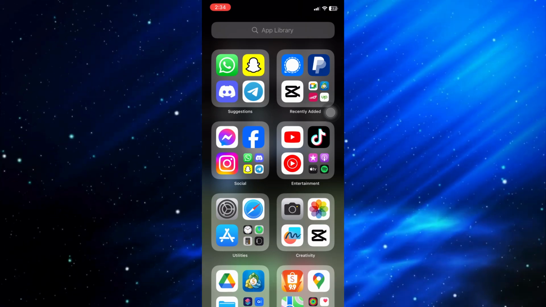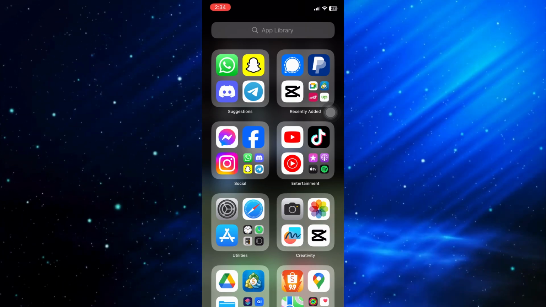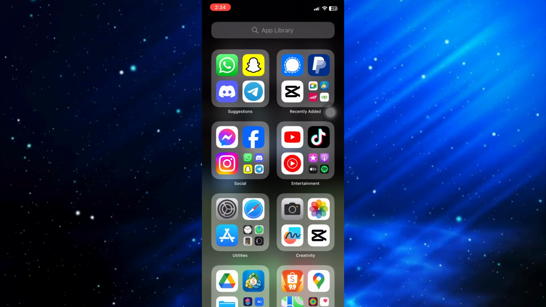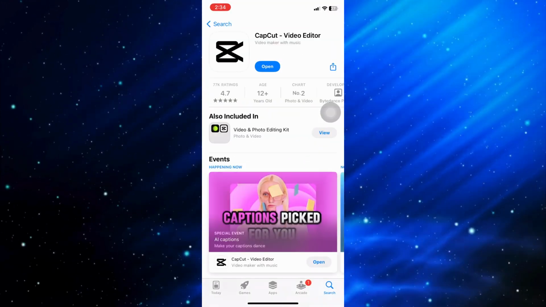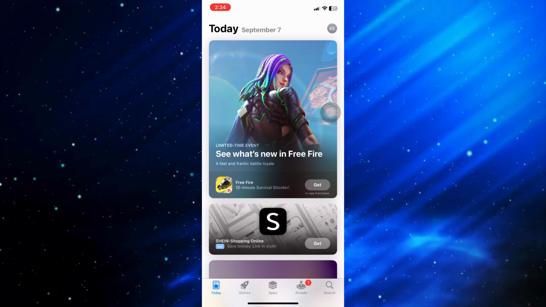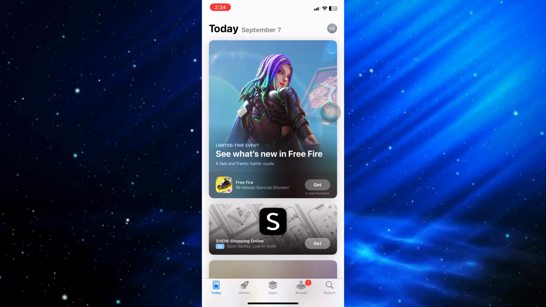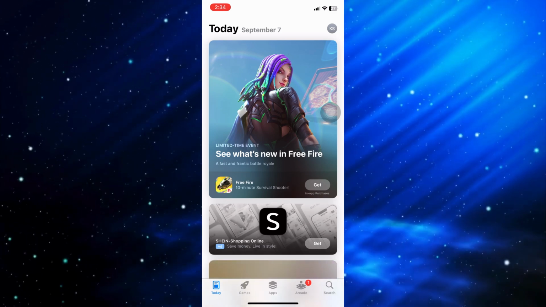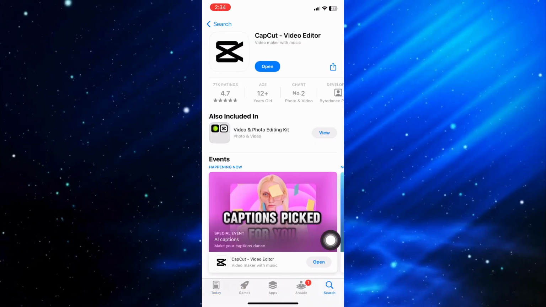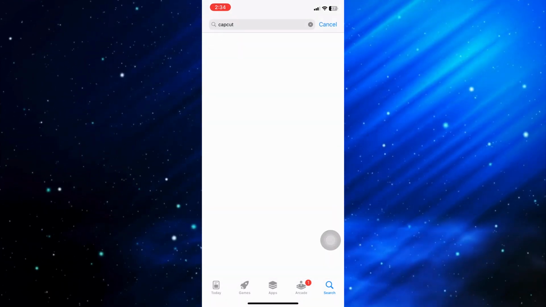Now, all we have to do is to open up our app downloader on our device, which is the App Store. Now you can just go ahead and open it up, and once inside you will then be presented with this screen right here. All you have to do is to navigate through the search icon at the bottom of your screen, which is this one, and once inside you want to search for CapCut.